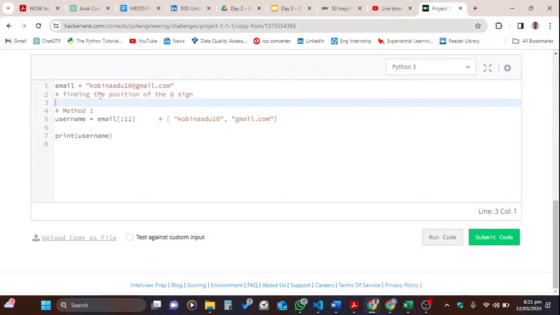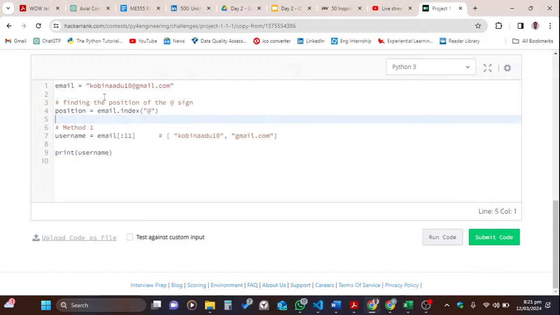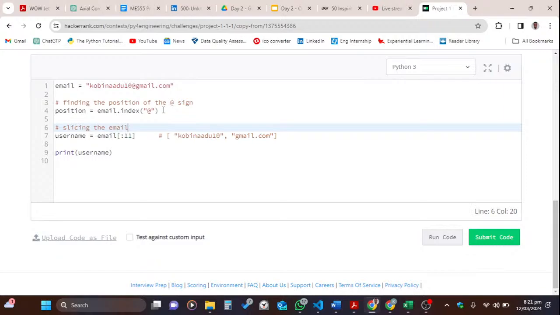Finding the position of the at sign, I will say email dot index. Remember the index function, at. Then I assign it to a number, so let me call it position. Then, slicing the email. This one finds the position of the at. So instead of counting here, you can use the index method for strings to find the position of a particular character, such as the at.